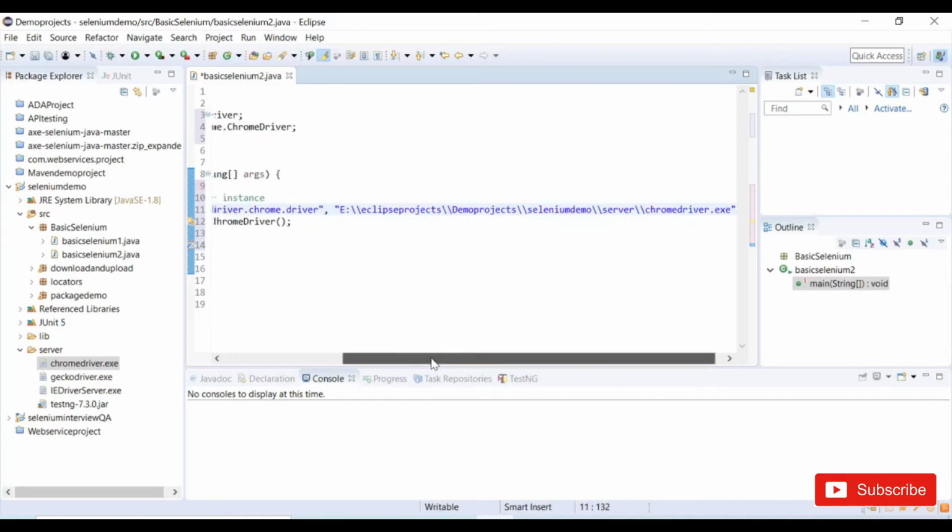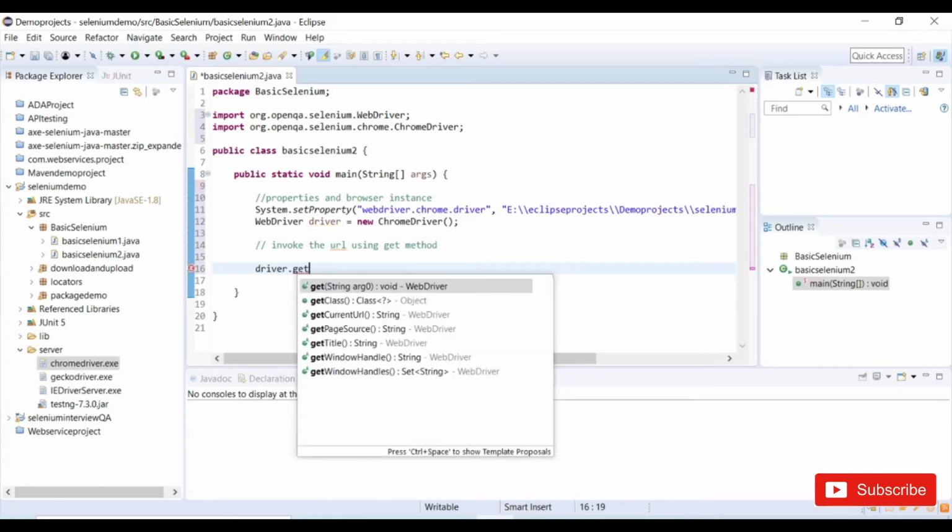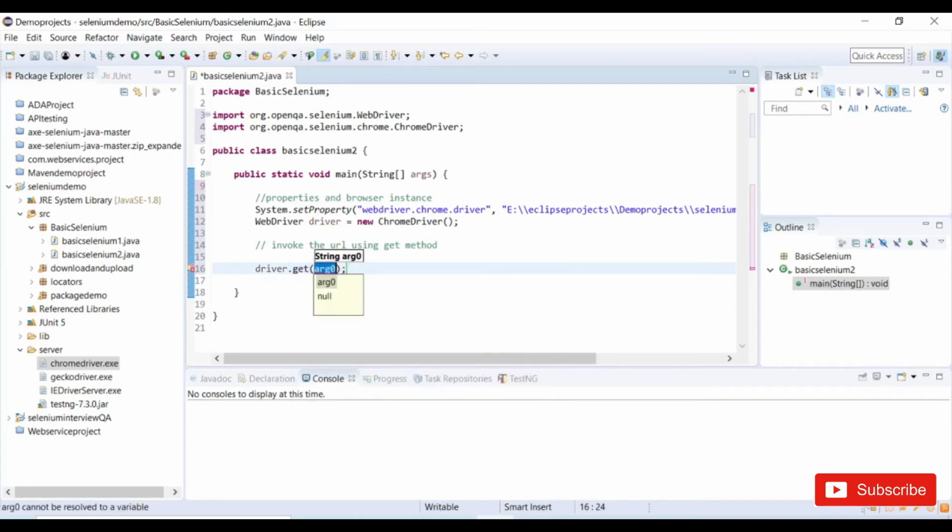Now we'll try to invoke a URL using the get method and the navigate method. We'll first try using the get method. How can we invoke this method? Using the driver instance, driver.get. It will accept a parameter, an argument as a string. It does not have any other implementation, so it is a string parameter we need to provide.